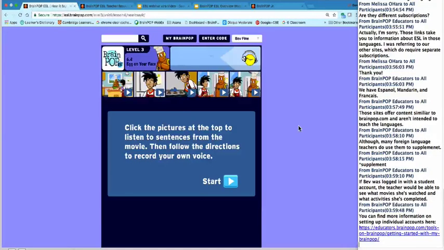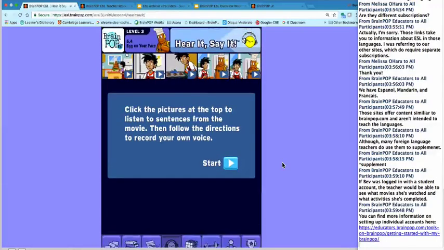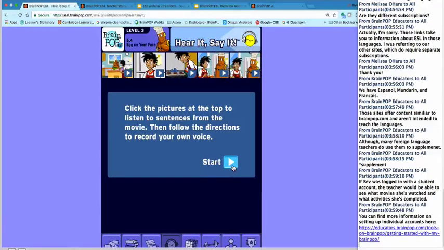Right here with the headphones is what we call Hear It, Say It. Click the pictures at the top to listen to sentences from the movie. This is our listening and recording feature. Then follow the directions to record your own voice. Click the blue start button to begin. The feedback I get from teachers is always really positive on this.